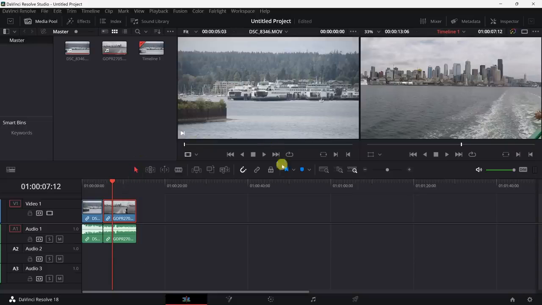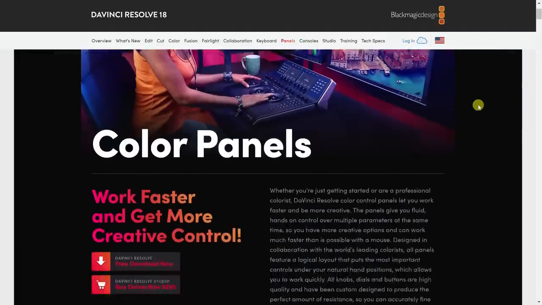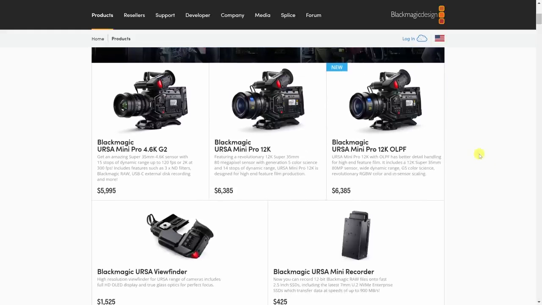You might be wondering, why would they give away such amazing software for free? They want you in their ecosystem. They want you to learn their software and to grow with it. And as you grow, you'll probably want to purchase some audio panels, some color panels, maybe one of their cameras, and they want to be the one to sell that to you. It's really a long-term play. As you grow and as you do well, they also do well. I really like their business model.